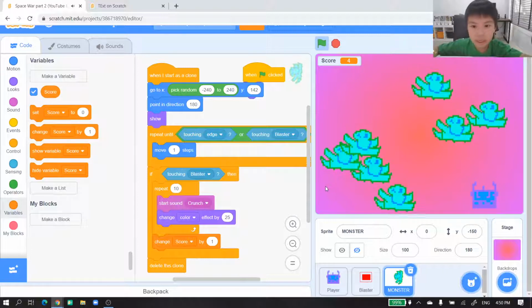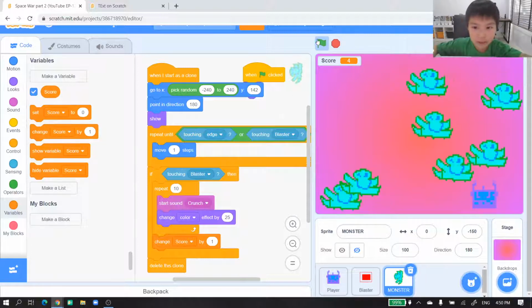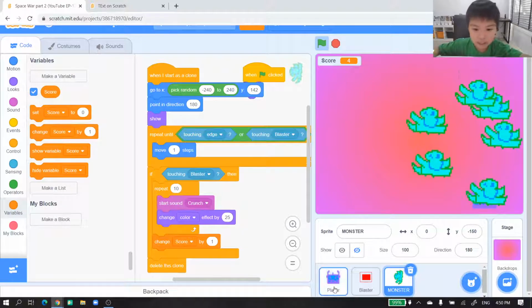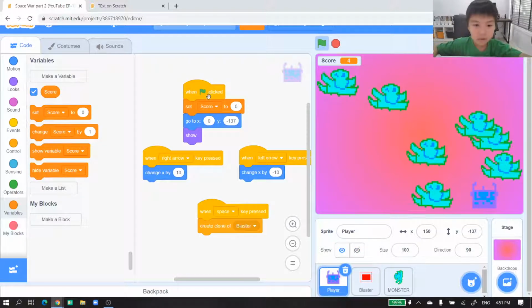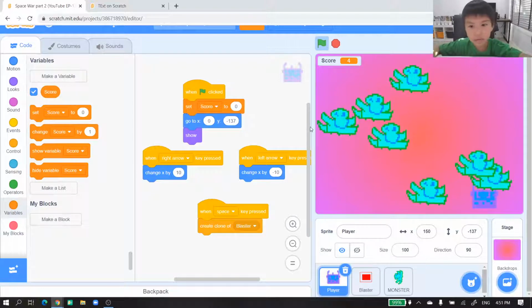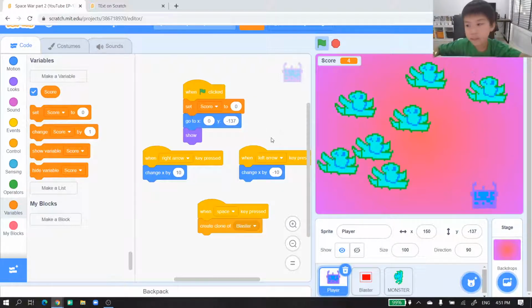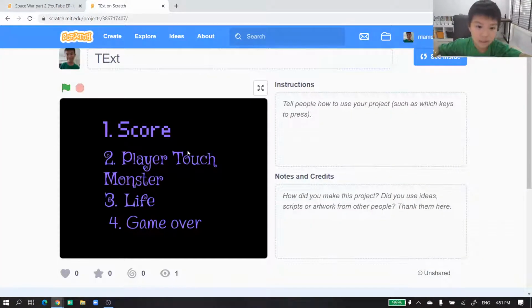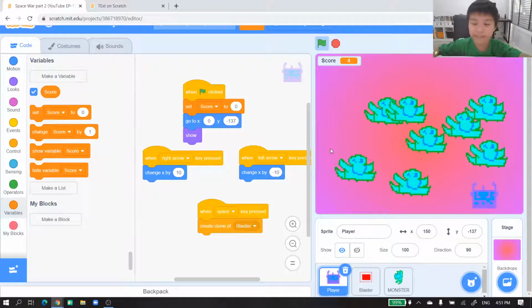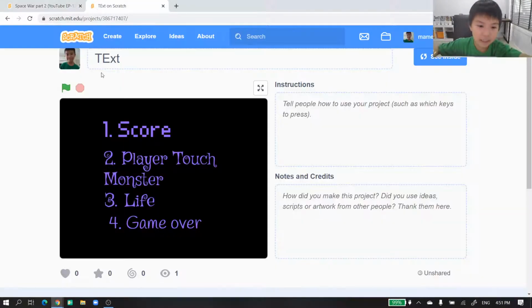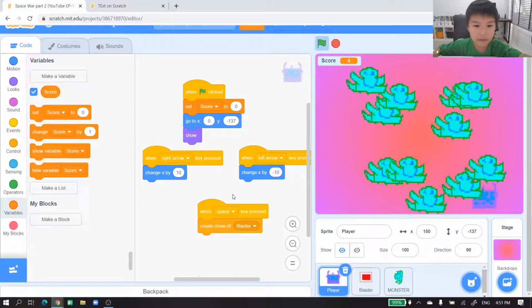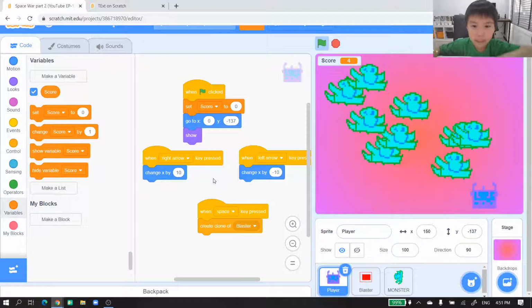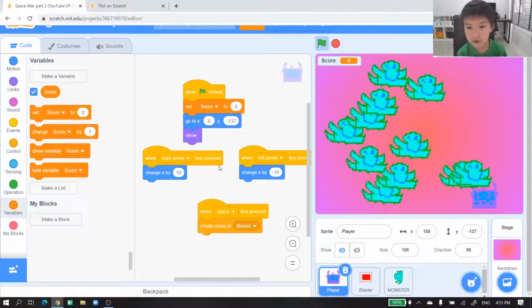Okay, it's kind of a lot of them. And we got 4 scores for today. And here we got our thing. Start player. You can see that it has set score to 0. And all we need to do is a text. Second is player touch monster. That's the second one. I make it curly because maybe you will be scared as a baby. I didn't mean a real baby, I'm just talking crazy.